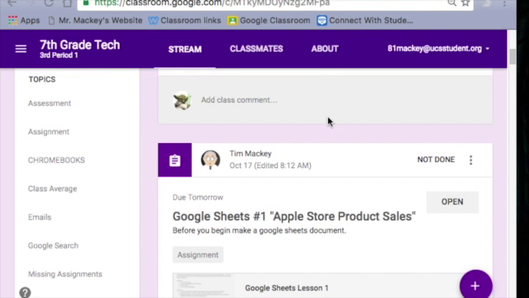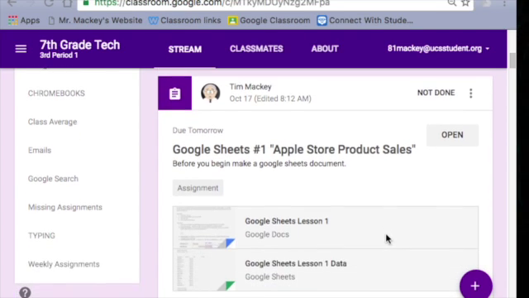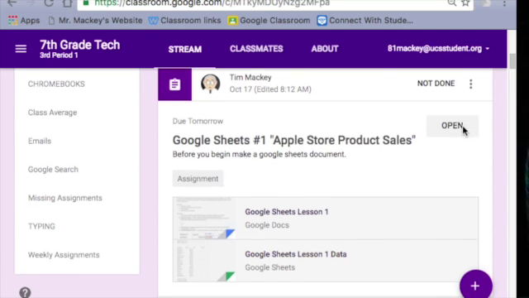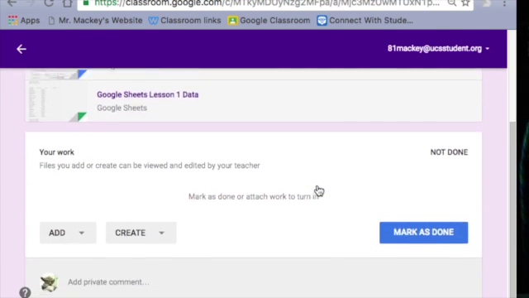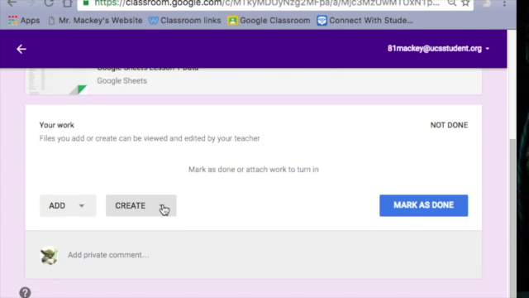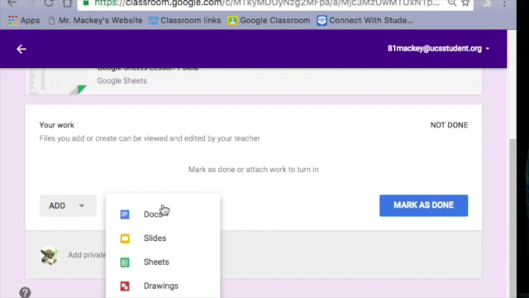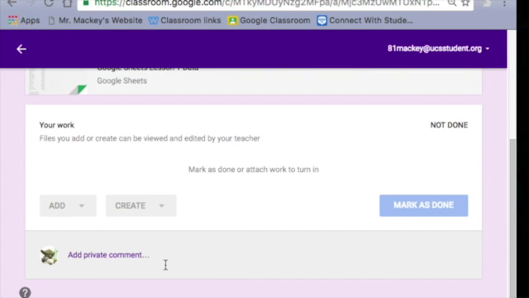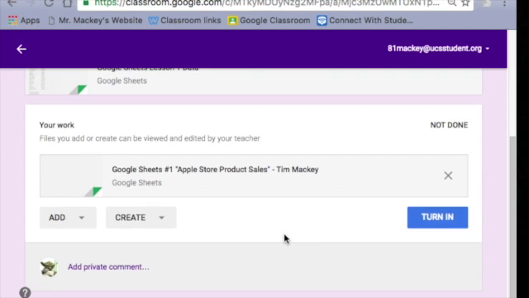We are going to be working on Google Sheets number 1, Apple Store product sale. Once you open it up, the first thing you need to do is create a document. So you go to create. Do not use Docs, do not use Slides, use Sheets. Once you've done that, you now have a document.